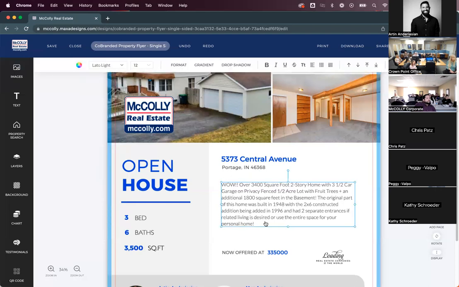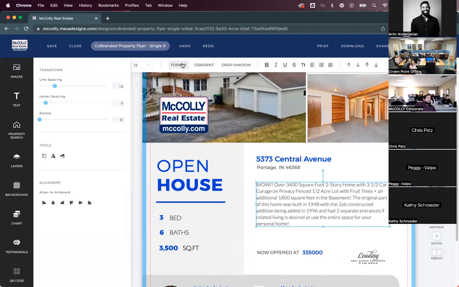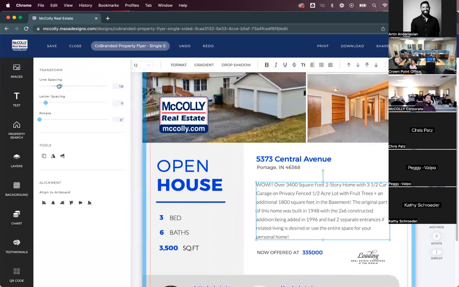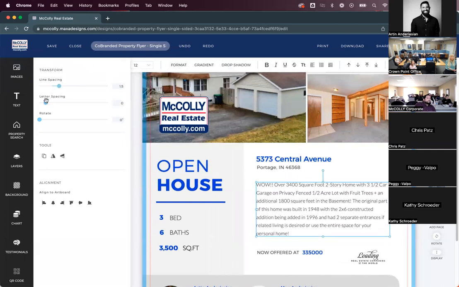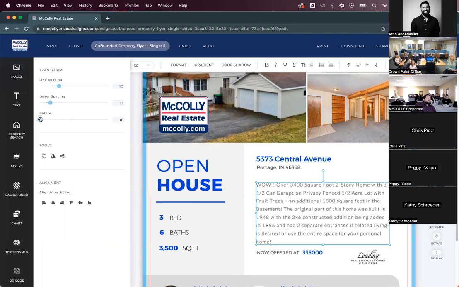So again, I can come in, get rid of this completely, type in my own property description. If you have it ready to go from somewhere else, you can copy paste it. When it comes to formatting, if you click on format, if you want to adjust the spacing in between the lines, you can. In between the letters, you want to rotate it. And again, you have all these additional options. So alignment options are here as well. Duplicating, flipping horizontally, flipping vertically, whatever it may be.